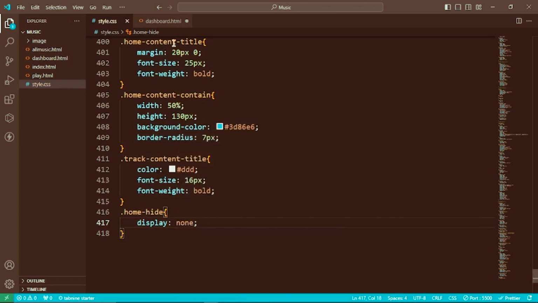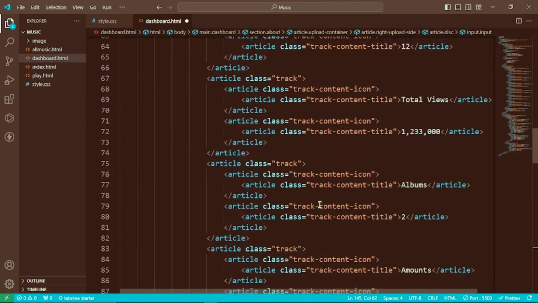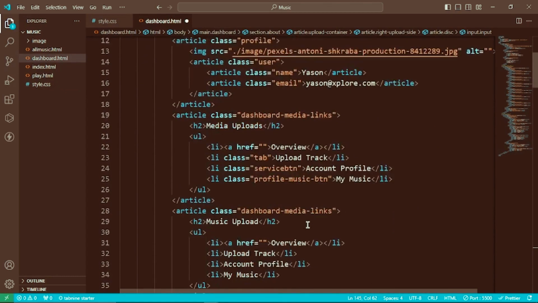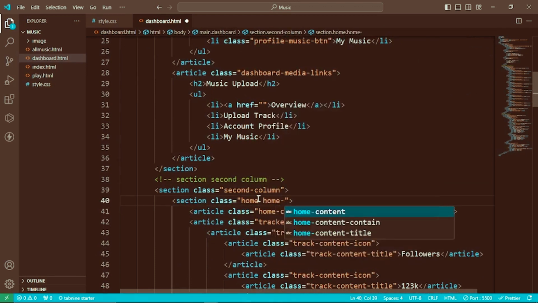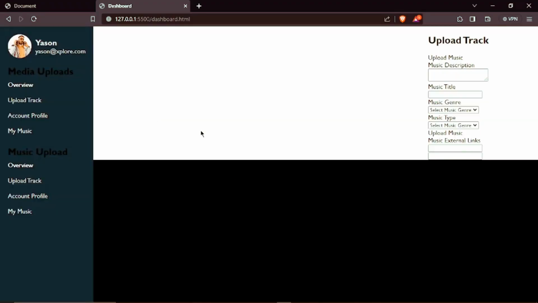So when I come to my home here, I will come up here in my home where I have the class of home. So if I check it here, it is here. Here I'm just going to add the class of home that's height. So if I save this one now and come back to our browser, it will load, then it will hide our home for us. We cannot see our home now, but what we are seeing now is the upload track. Okay, so now is where we want to work with our upload track.